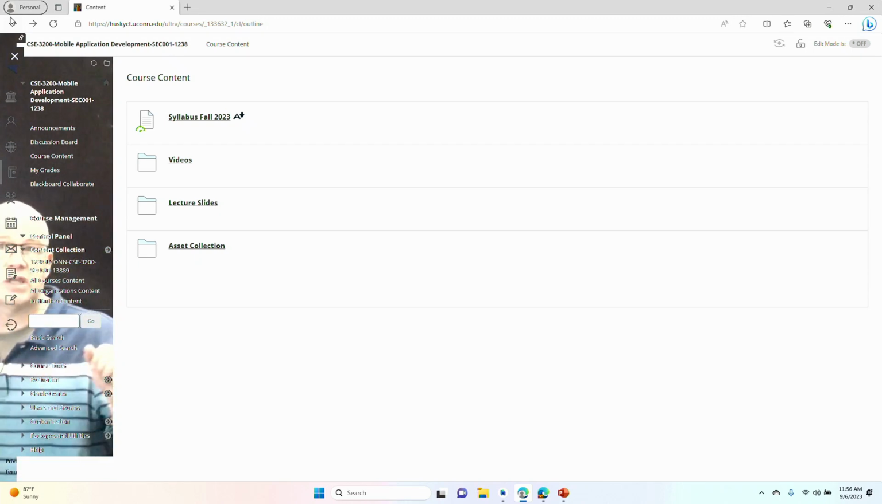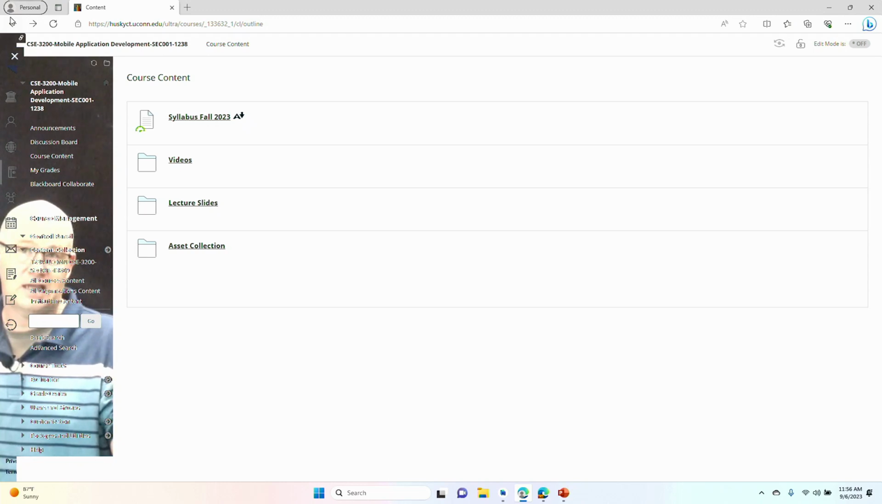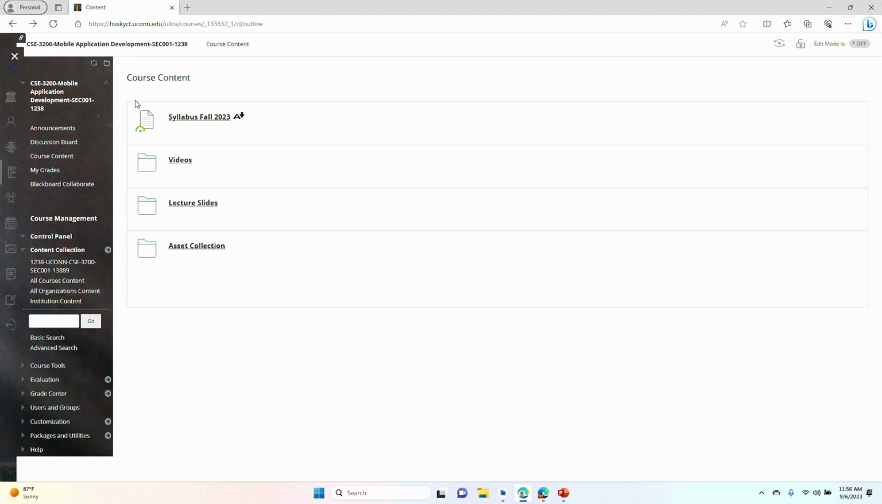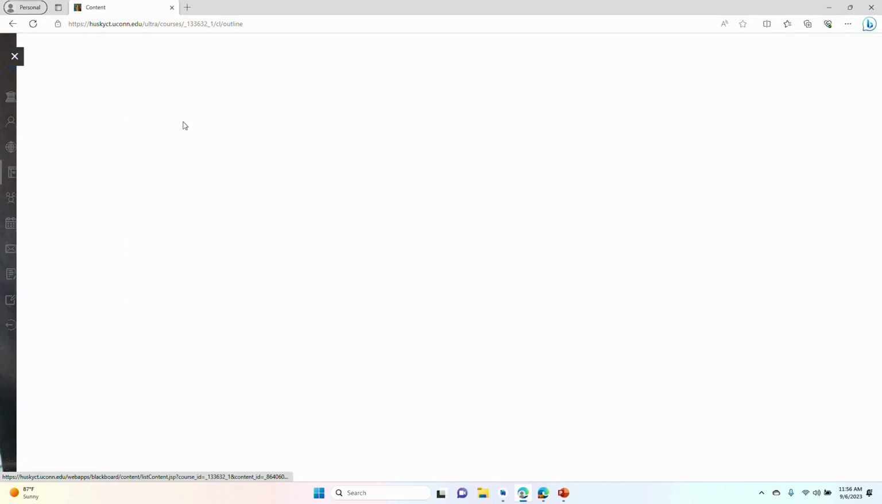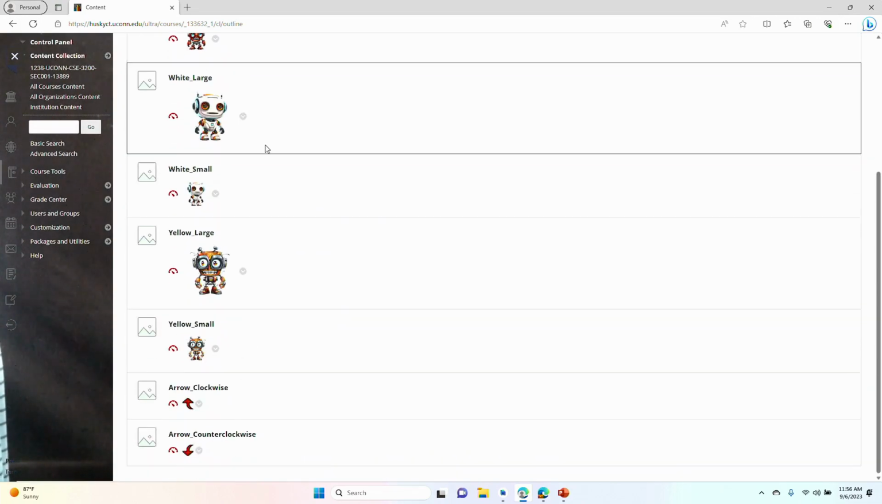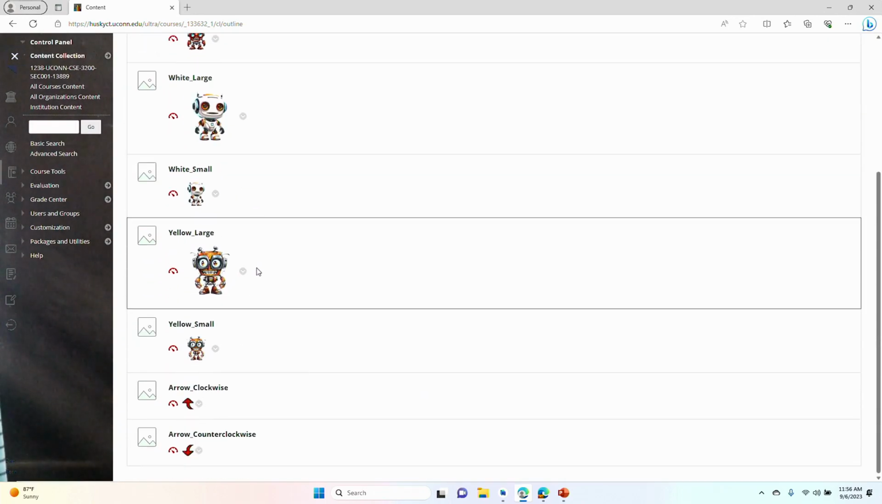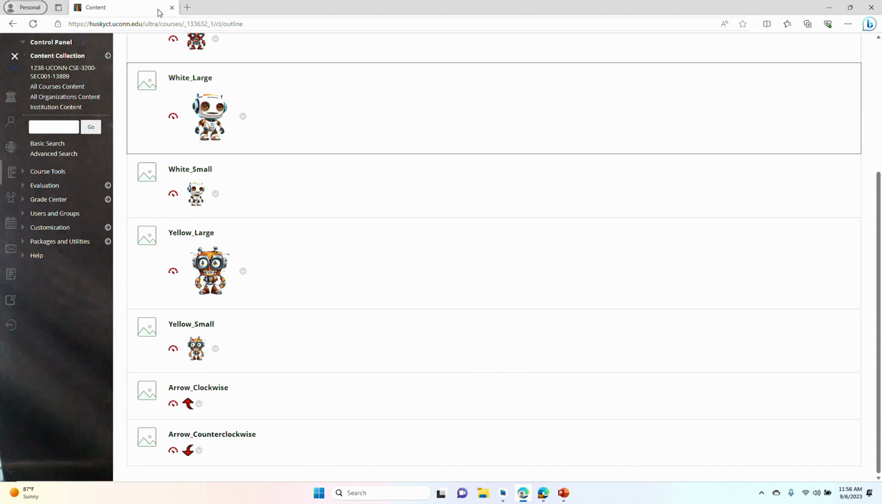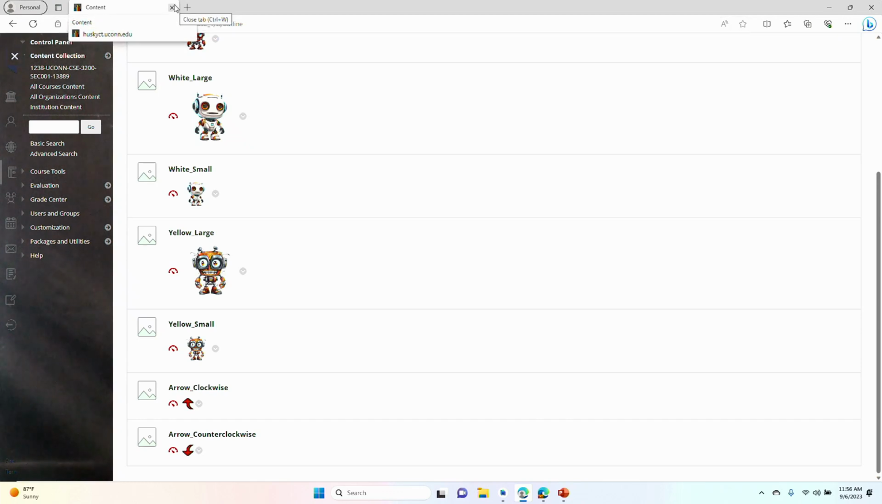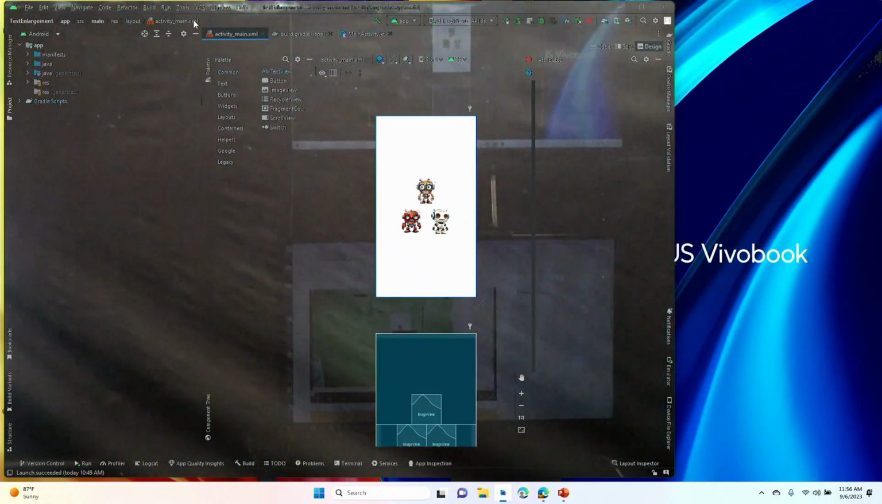Here it is. So the first thing you're going to have to do is go and get the assets from our course content. Under the asset collection, under robots, you're going to find 6 robots, 2 red, 2 white, 2 yellow, 1 large, 1 small of each type, a clockwise arrow, and a counterclockwise arrow. You can download those anywhere you want, desktop, whatever file system you use, pictures. You could even load them directly into your projects if you know how. Maybe that's something you could do in the future.